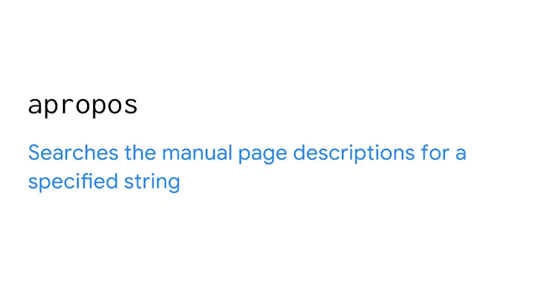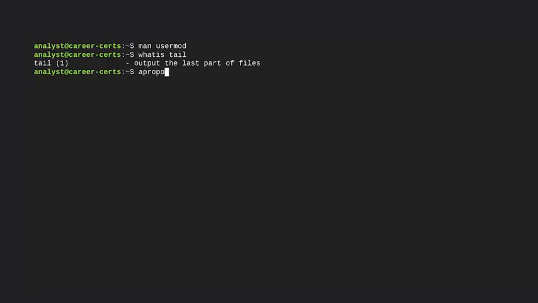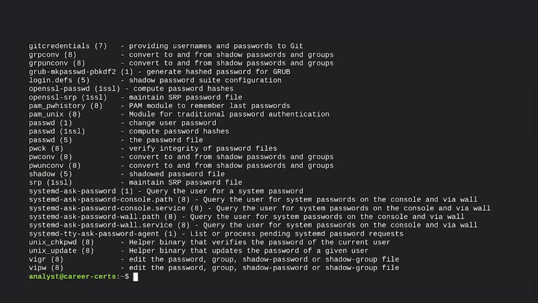Sometimes we might not even know what command to look up. This is where apropos can help us. Apropos searches the manual page descriptions for a specified string. Let's try it out. Let's say you have a task that requires you to change a password, but you're not quite sure how to do this. If we use the apropos command with the string password, this will display a large number of commands with that word. This helps somewhat, but it still may be difficult to find what we need.